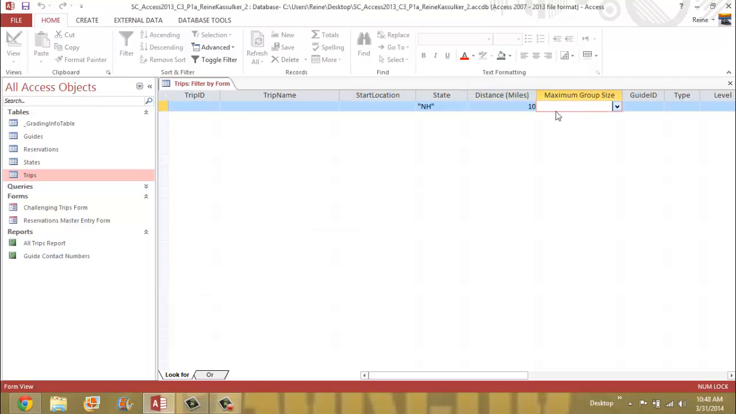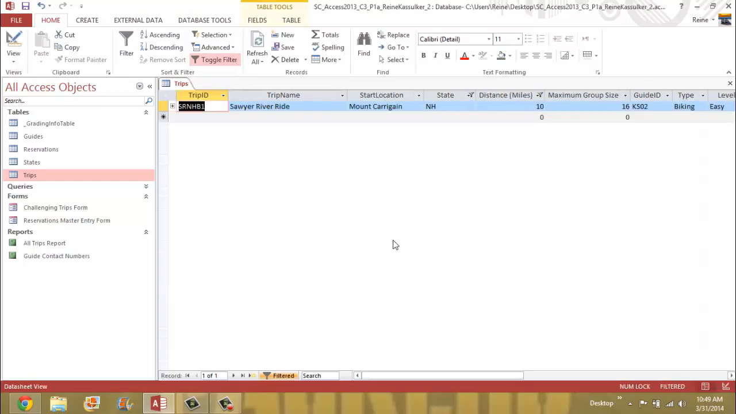Okay, so what we are going to do next is apply this new filter, and we're going to come back up to the sort and filter group on the ribbon, and we're going to click on toggle filter. And you can see now it's given us the result for state of New Hampshire, distance equal to 10 miles. It gives us one record.